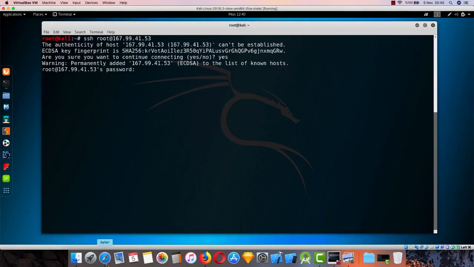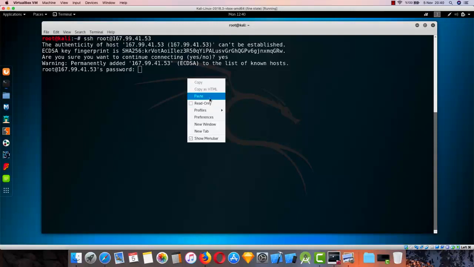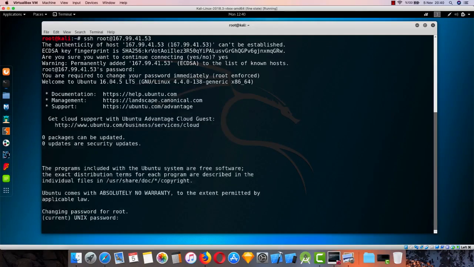So what is our password? It is given by DigitalOcean in an email. So if I copy this and paste it in here, it will log in to my root account in my web server. So it asked me to change the password.